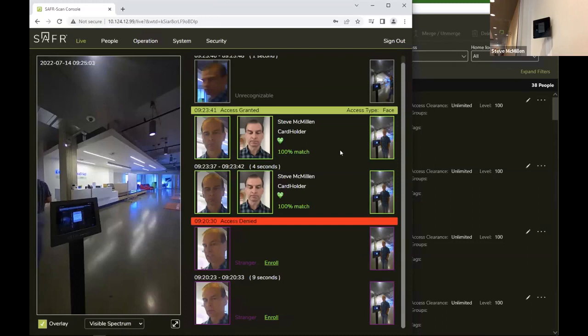So I'm going to use this cutout of my face, and I'm going to approach the reader, but have this in front of my face. So we're going to see if it'll detect that.